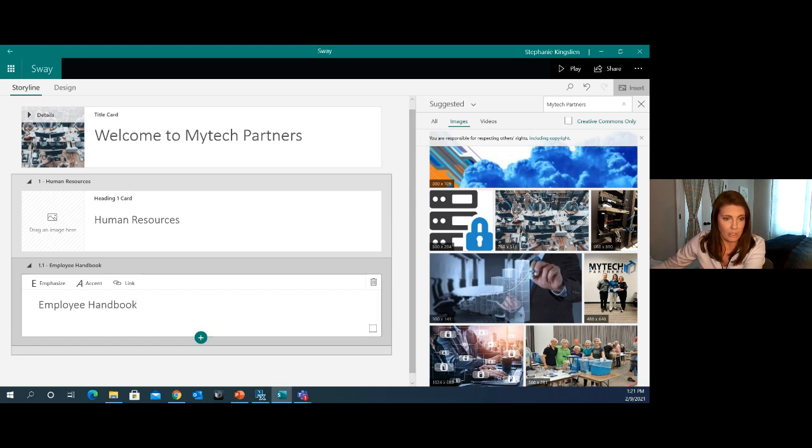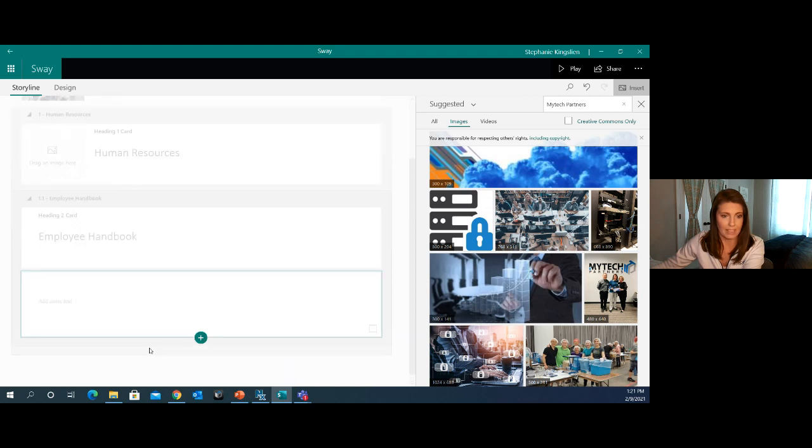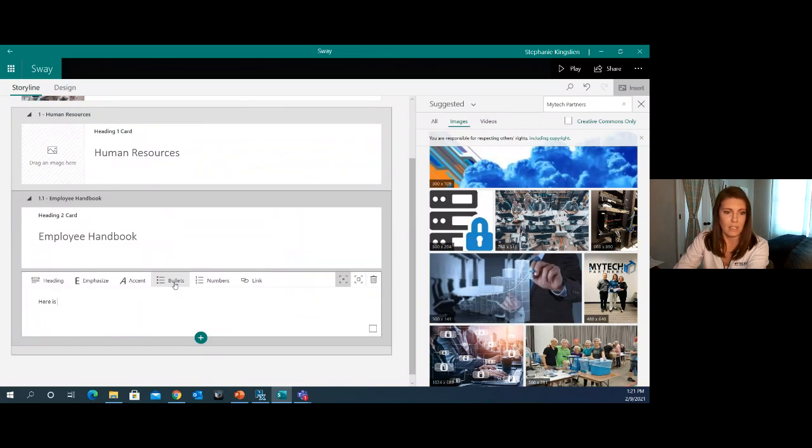So I am going to have that as my header, but then let's say I want to write a little bit of text about it. So I'm going to click the plus inside the card there. I'm going to add some text, and let's say, here is Mytech's employee handbook. Please review and sign the last page. Return the signed page to your manager, let's say. All right, so a little bit of text, a little bit of instruction.